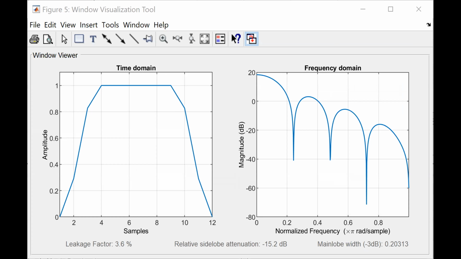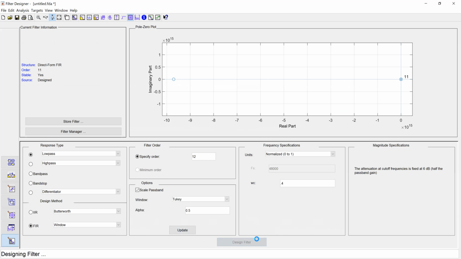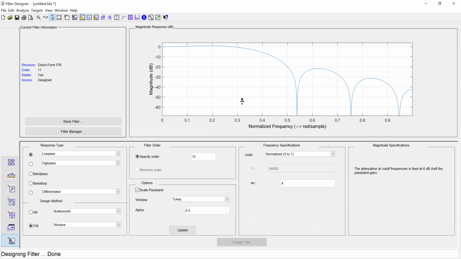And finally, let me show you the filter. This is the filter, and let me show you the magnitude response. This is the filter that we designed using that window. It is named after a mathematician, and this is the FIR filter that we designed using this. And all these filters are low pass filters.